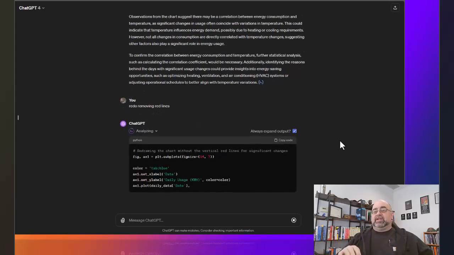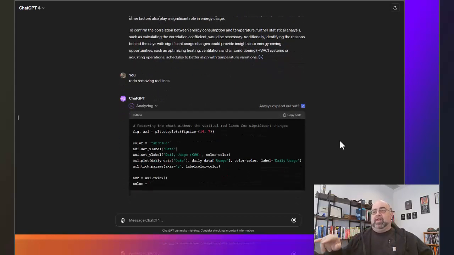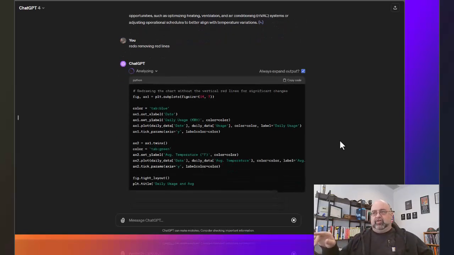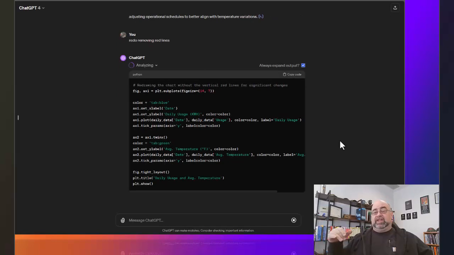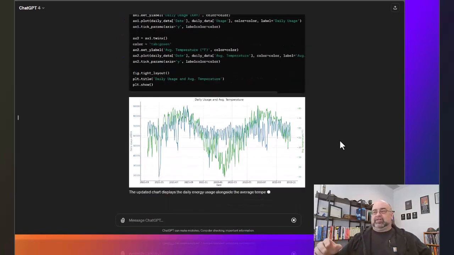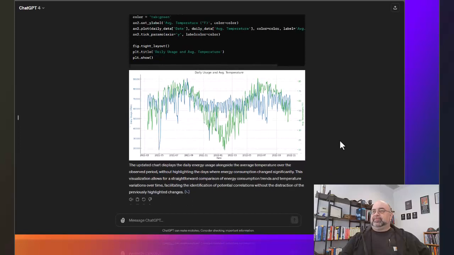Now here's what's interesting. Each time I run this, it's going to look at it differently. So I can actually go through, identify things, have it run the exact same analysis, give the exact same instructions, and it's going to give me different results. So that's one of the fun things about this.